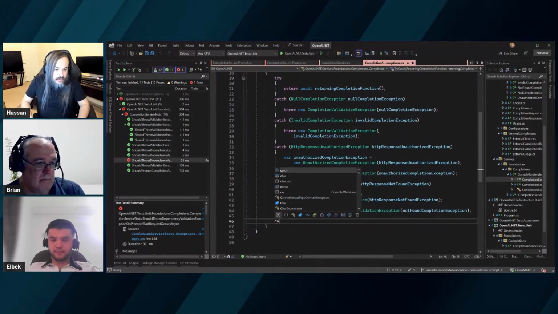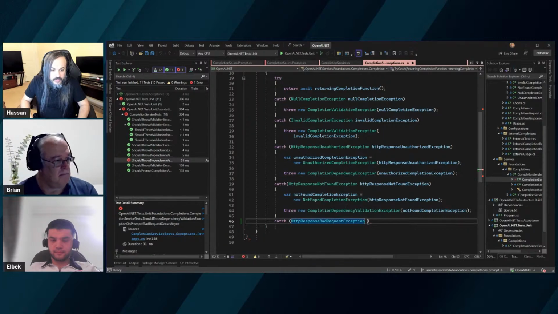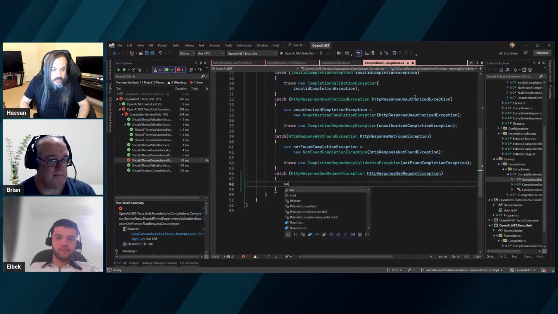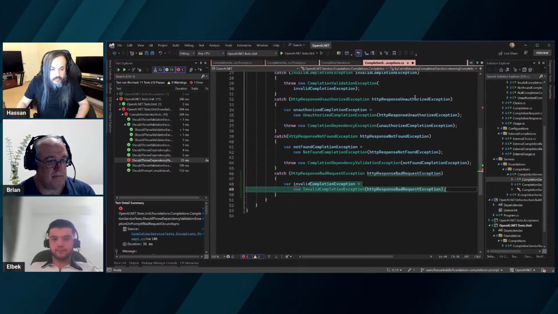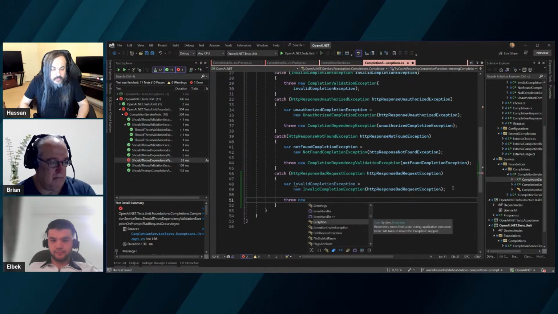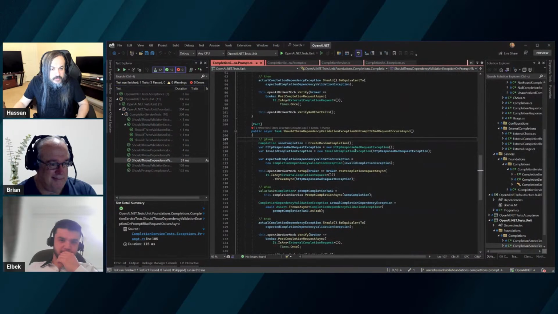I'm going to go ahead and say catch HTTP response bad request exception, right? So that's that guy right here. And then Control U will lowercase that first one for you. Then you can go here and say invalid completion exception. That takes care of that, and then throws new completion dependency validation exception, which will take that invalid completion exception over there. So if I run this like this, that should do the trick for me.